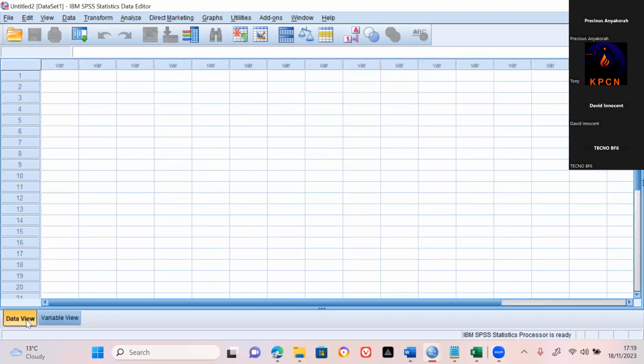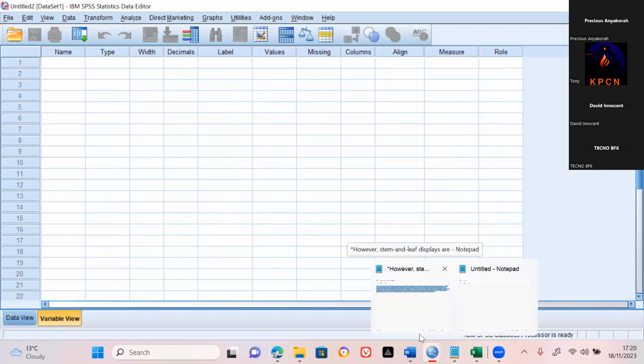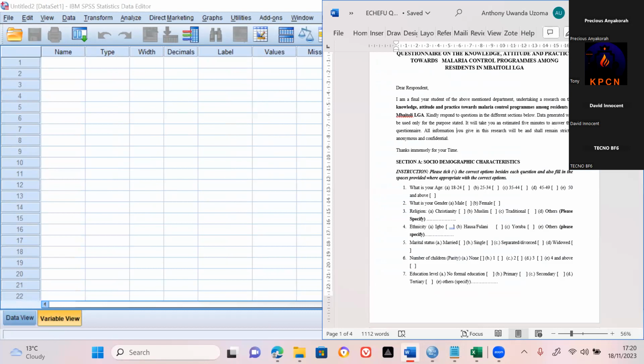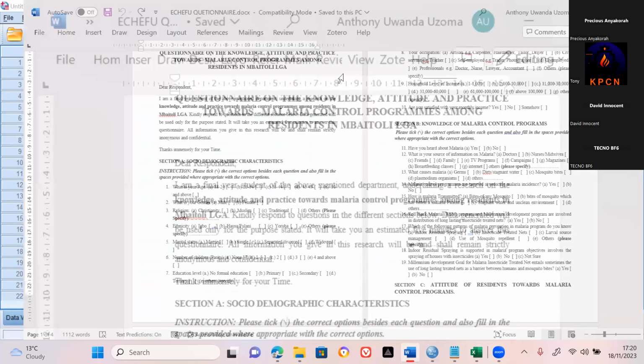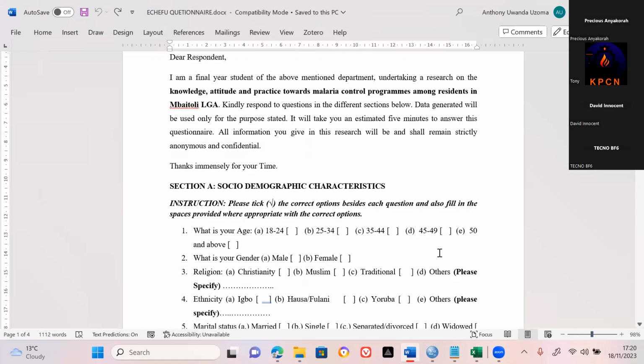Okay, so now the first thing you must understand in SPSS is how these two views work. I'm going to bring out a questionnaire and we demonstrate it practically. This questionnaire was given to me by David, I think yesterday. So let's see what it looks like. Let's say you have finished writing your proposal, and then it's time for you to go and collect data.